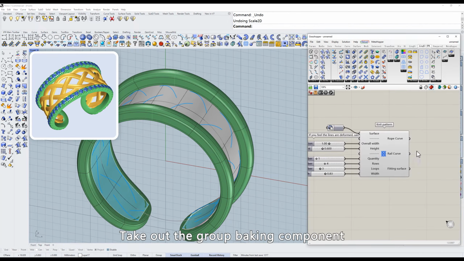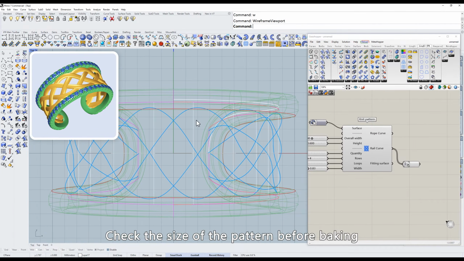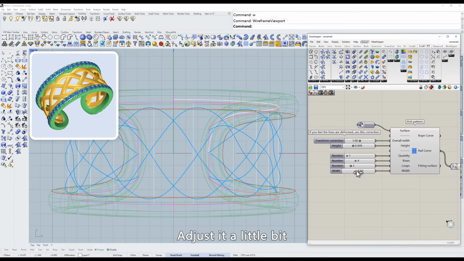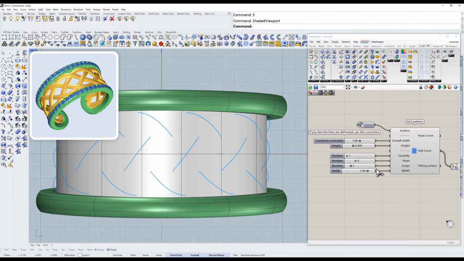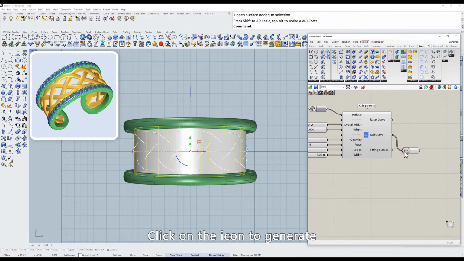Take out the group baking component. Check the size of the pattern before baking. Adjust it a little bit. Click on the icon to generate.